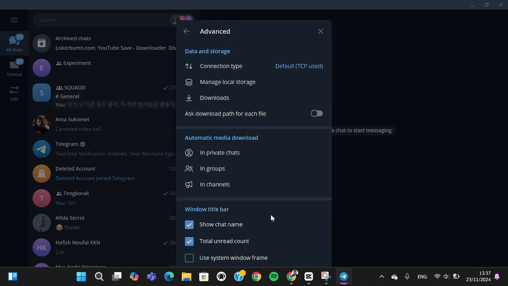All right, now it's done. Okay guys, and that's all the way to clear cache on Telegram desktop. I hope this tutorial will be useful for you.